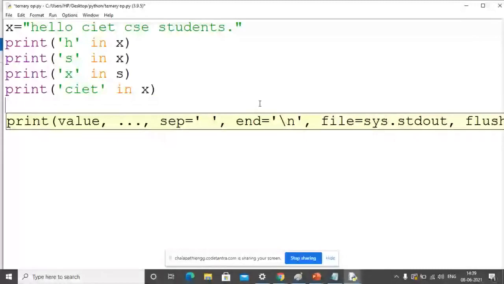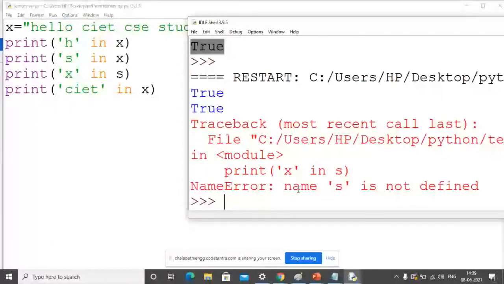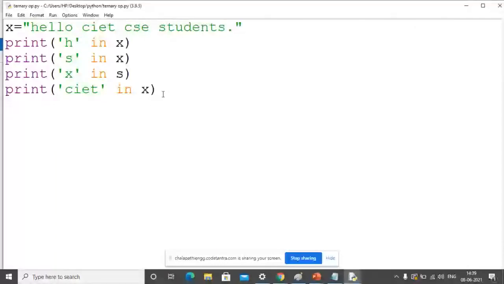File. I'm saving it and I am running this with run module. Got an error.